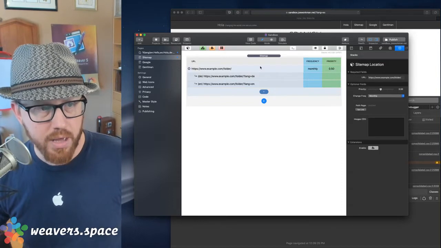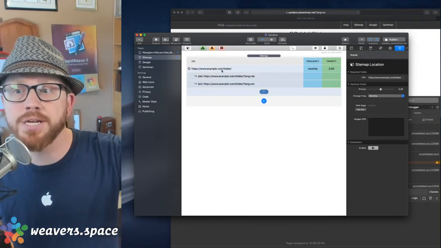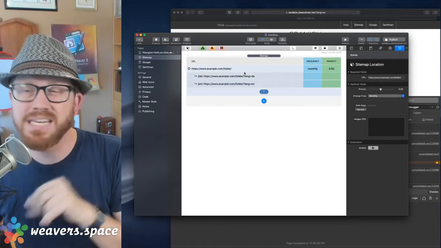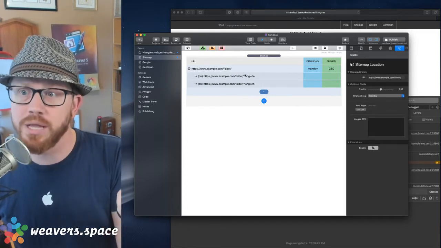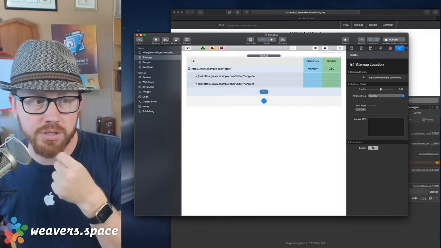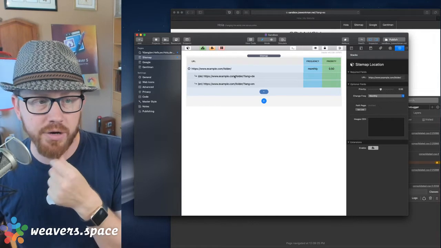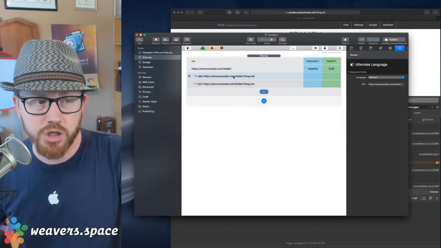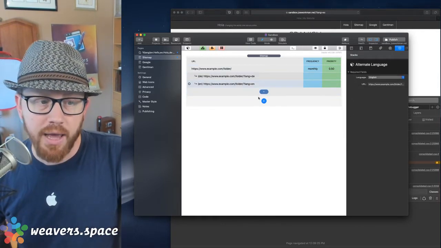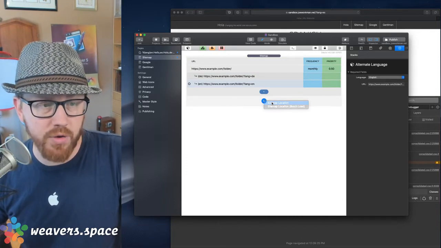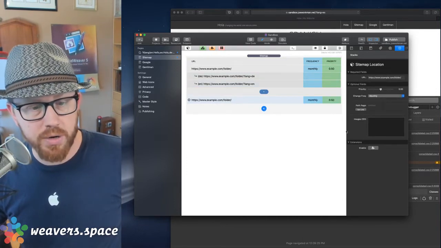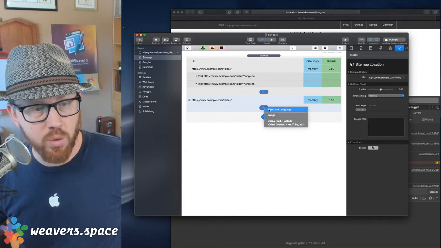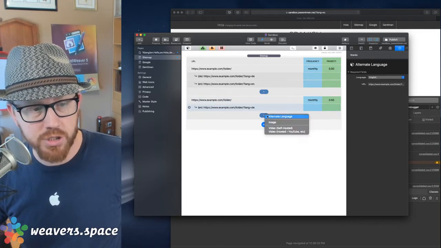There we go. Okay. Now remember, my default page was Spanish. So I don't need to list a Spanish version because that's my default language, right? So here's the default language, and then here are the alternate versions for German and English. And then if you add another page, you would simply go in here, enable it, and then add more alternate languages for this page as well.